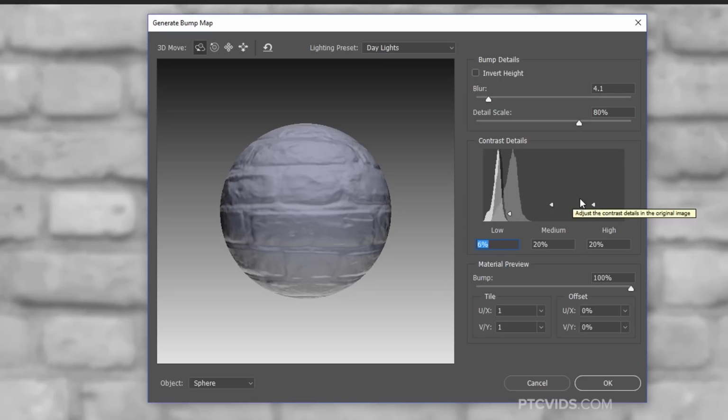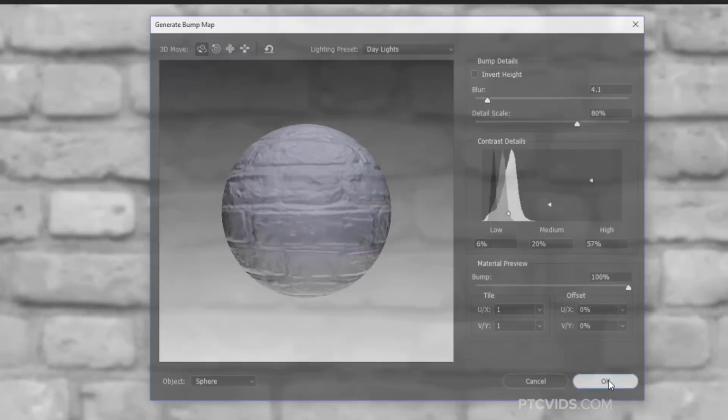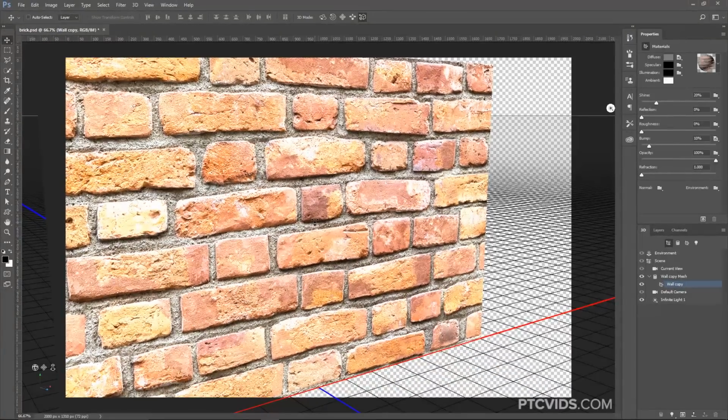But anyway, I'm going to decrease the lows and increase the highs. I think the blur is okay, and this should work at least for this example. So I'm going to press OK. And you'll now notice a little bit of a difference. If I increase the bump, you'll see how the wall looks like it's sticking out more.